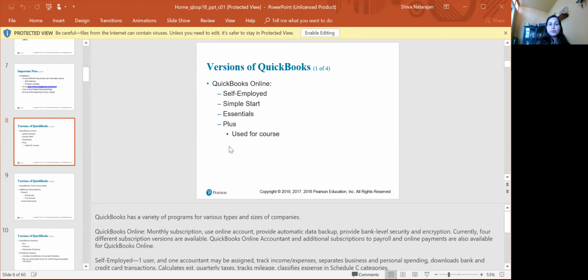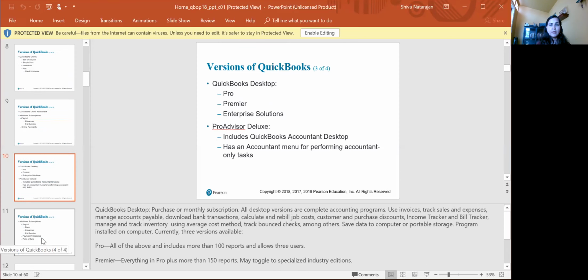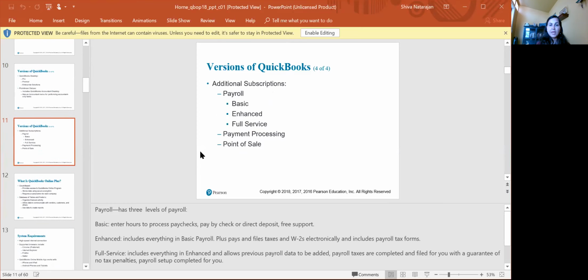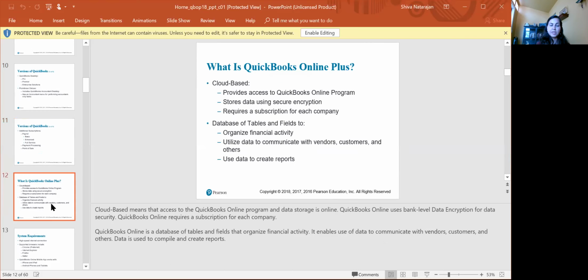So the QuickBooks version that we will use for this class is QuickBooks Online Plus. And then versions of the QuickBooks Desktop, these are listed here. We used to use Premier for this class before. Then there are these subscriptions for payroll. We will go into more detail about payroll when we come to it in chapter 9. It's a bit away.